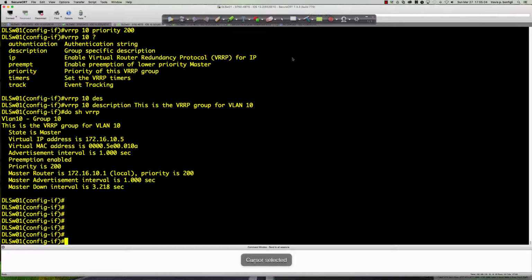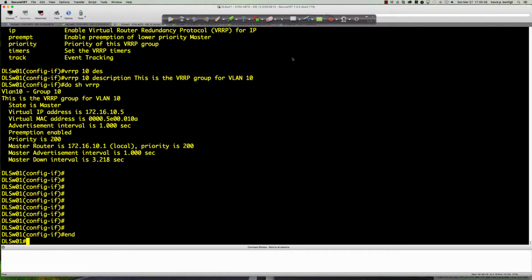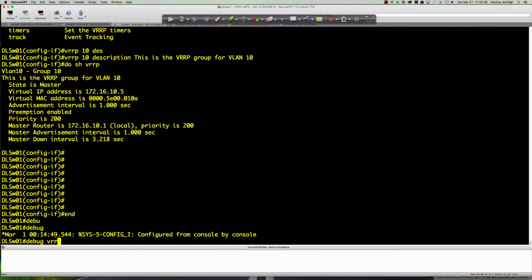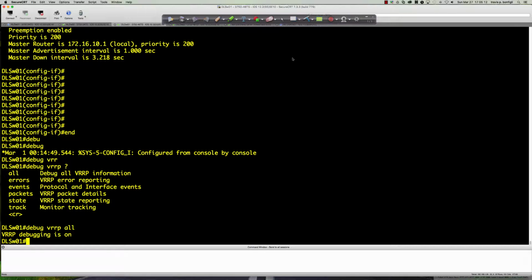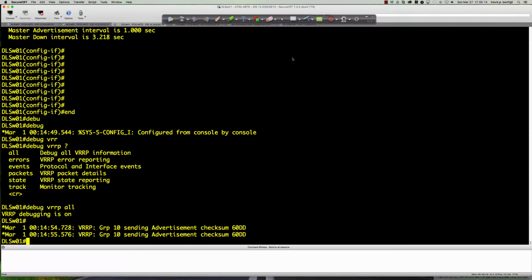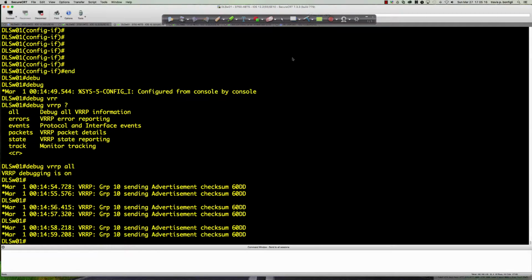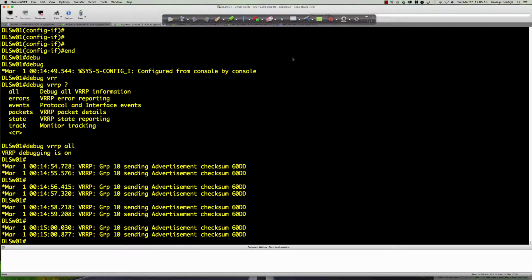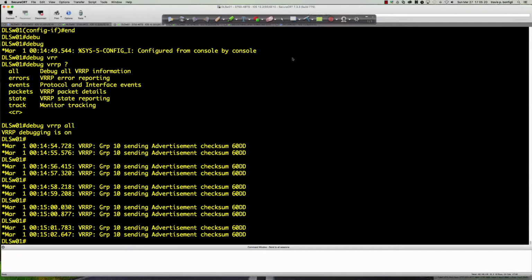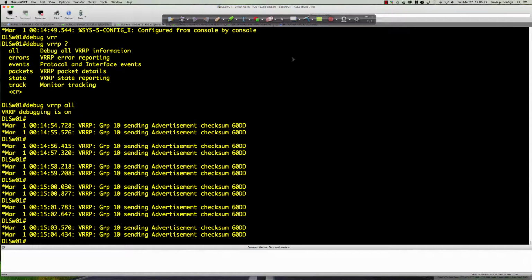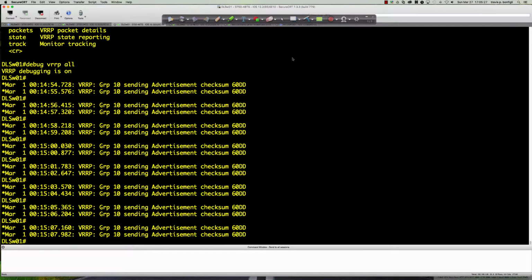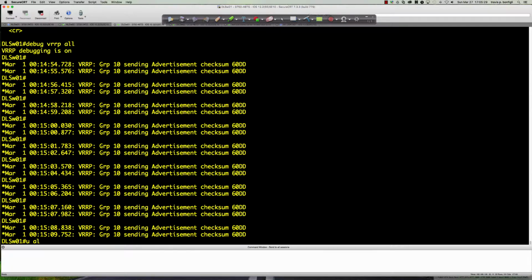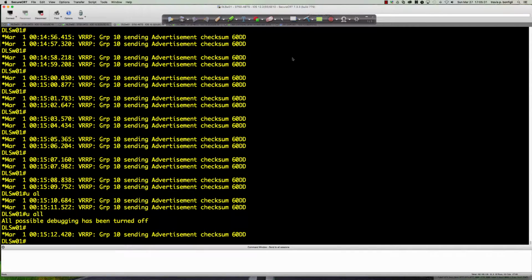We're going to do some other VRRP configuration, but before we do, let's go ahead and say debug VRRP. If I do a question mark, we're just going to say all. So what I should see here initially are my advertisements, and take a look at that. It's every 1 second where we are sending advertisements for VRRP for group 10. So I'll say undebug all, and let's kill the debugs.